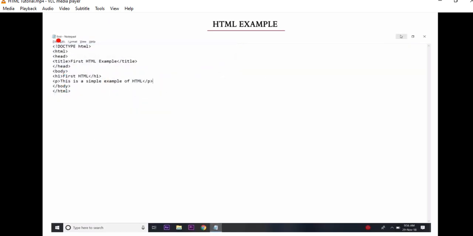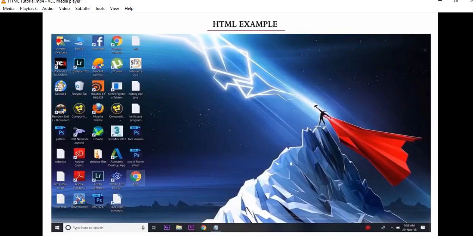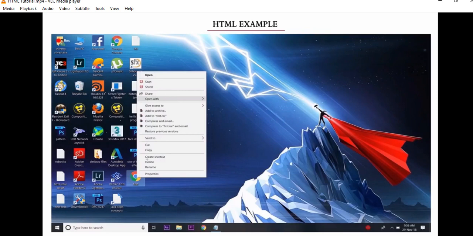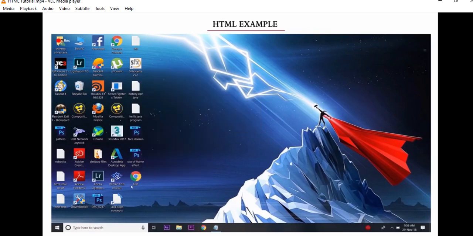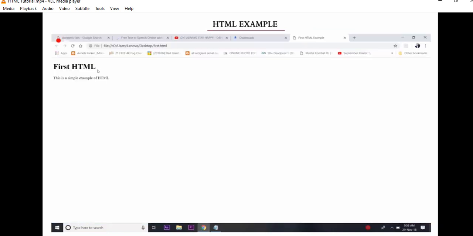Now go to the location where you have saved your file. You can open this file in any browser, or just simply double-click on it. It will be opened in your default browser. Here, first HTML is the heading which is generated through H1, and this is a simple example. It is generated through P.